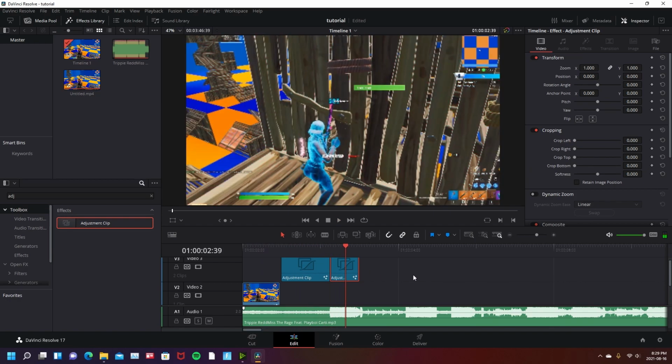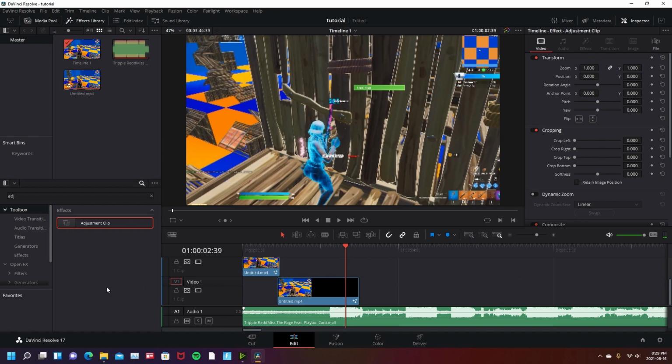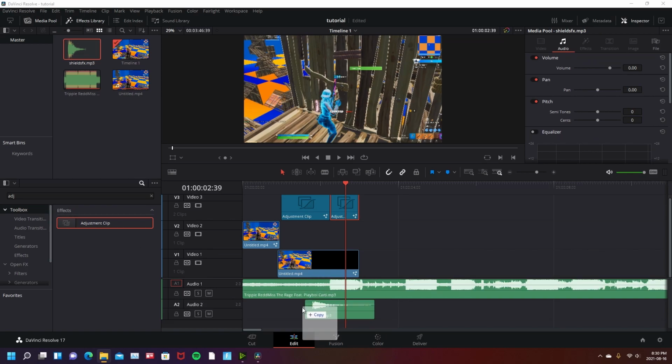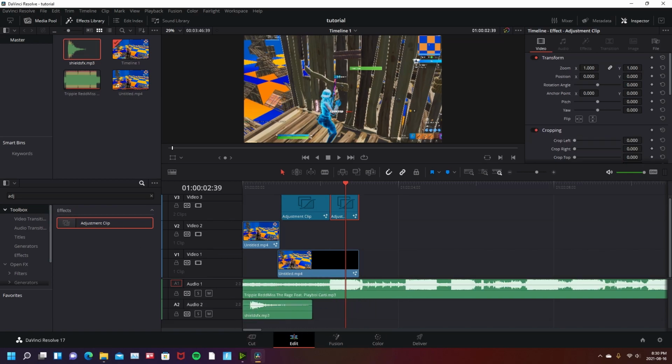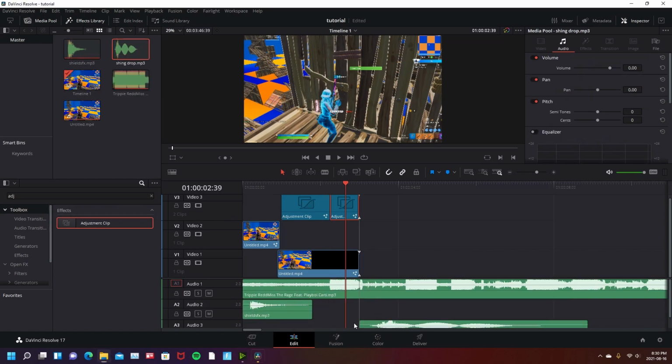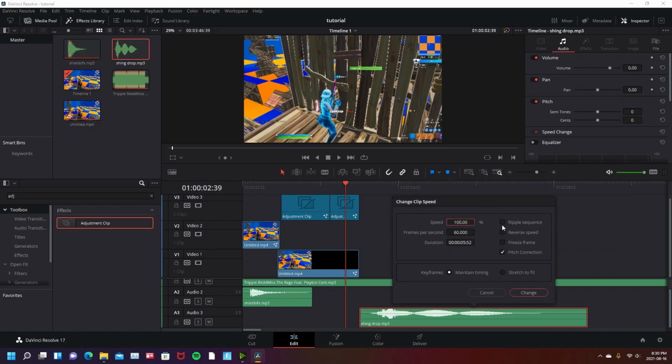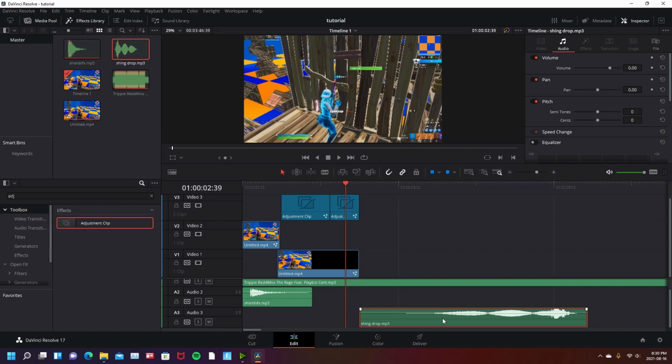We're done. Well, actually, no, we're not done. We need to add the sound effects. So let me just bring this up a little bit, and I'll throw in the sound effects. Okay, so the first sound effect's right here. And the second one is right here. But what we're going to do is reverse it, just like the other one.